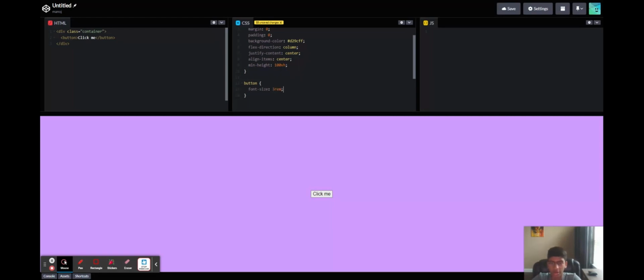So font size, let's start off giving it a big font size like 3 rem. Let's give it a background color of none, a border of none, or transparent, I guess. Font family is not really all that important, but let's give it Times New Roman, and then sans serif to fall back on. Alright, so right now we have a really bland button.